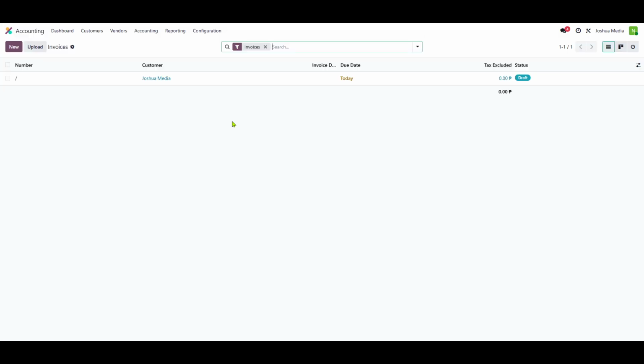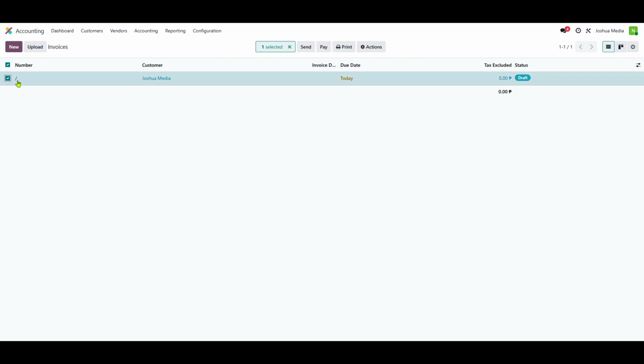Now, with your list of invoices open, look for the Actions button. It's typically located towards the top of the list, providing various options for managing your invoices. Clicking on Actions will present you with different functions you can perform. Among these options, you'll want to click on Print to start customizing your invoice template. Choosing the Print option initiates the process of changing your invoice design.